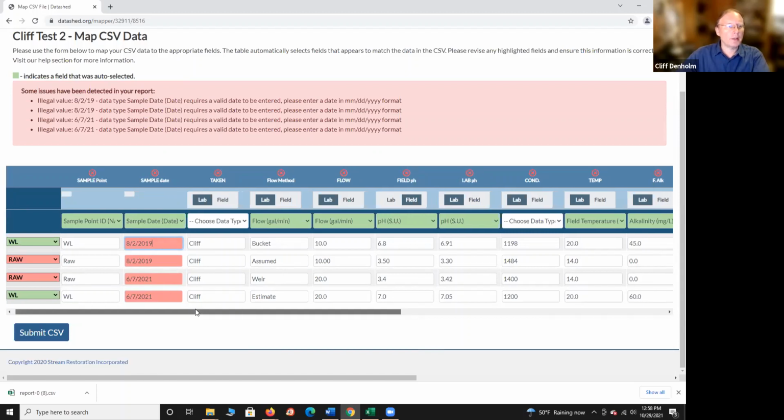And just to go through here, you'll see that this top row up here, these are the names that were on the spreadsheet that I had uploaded. This middle row is an indication for you to select whether it's a lab parameter or a field parameter. And then this bottom row is the Datashed field name. And so you want to make sure that the name, the Datashed field that you're going to import it into, is the correct field. And Datashed does try to guess and figure this out.